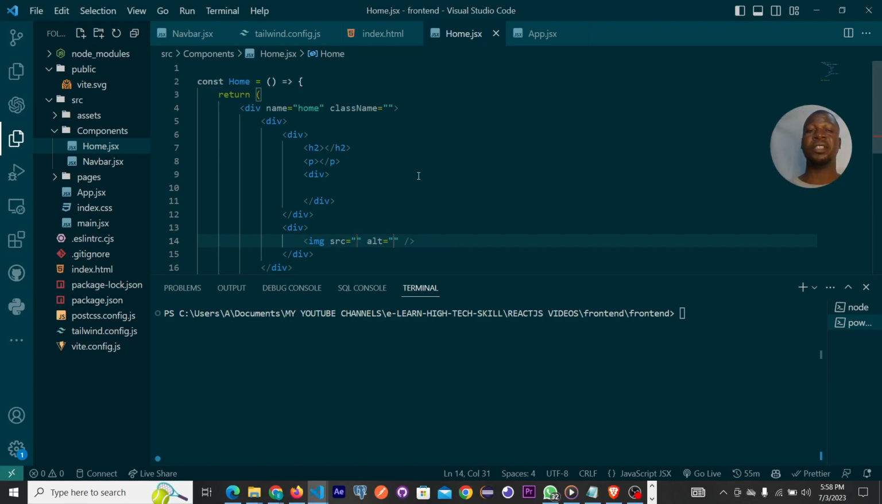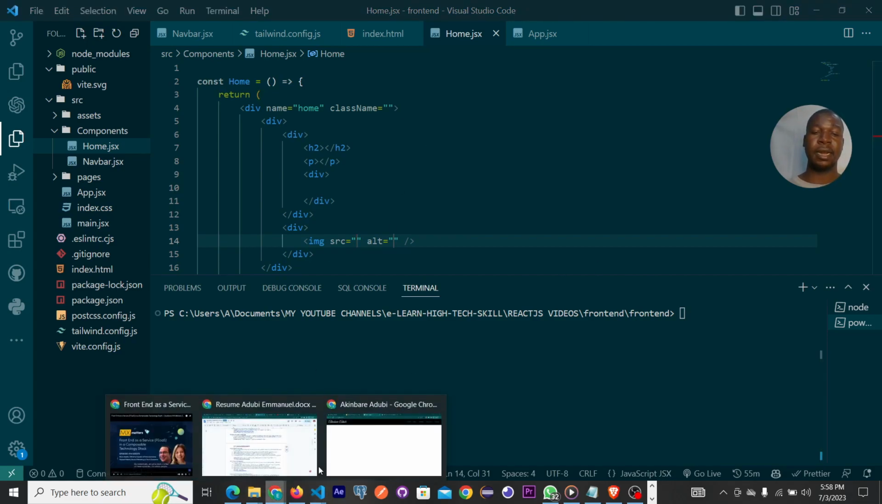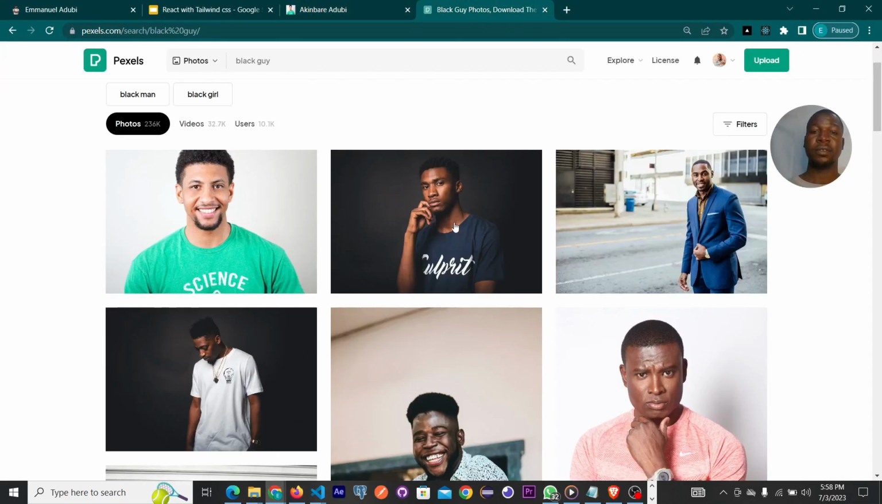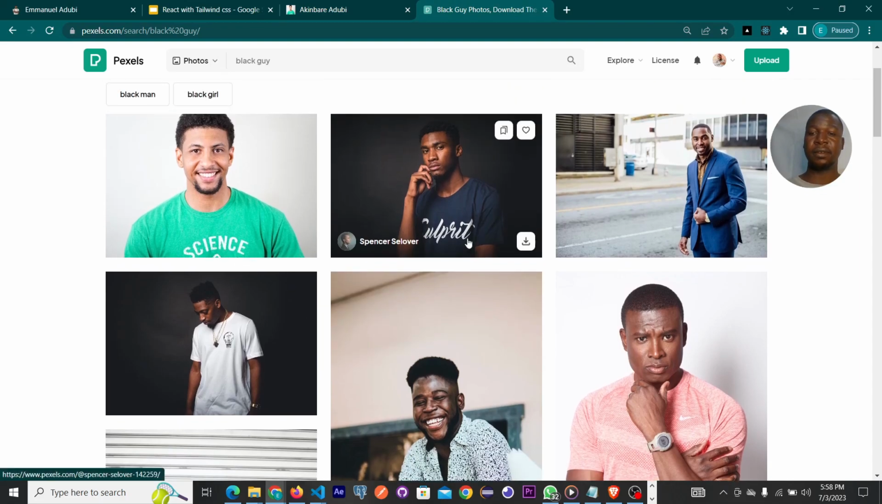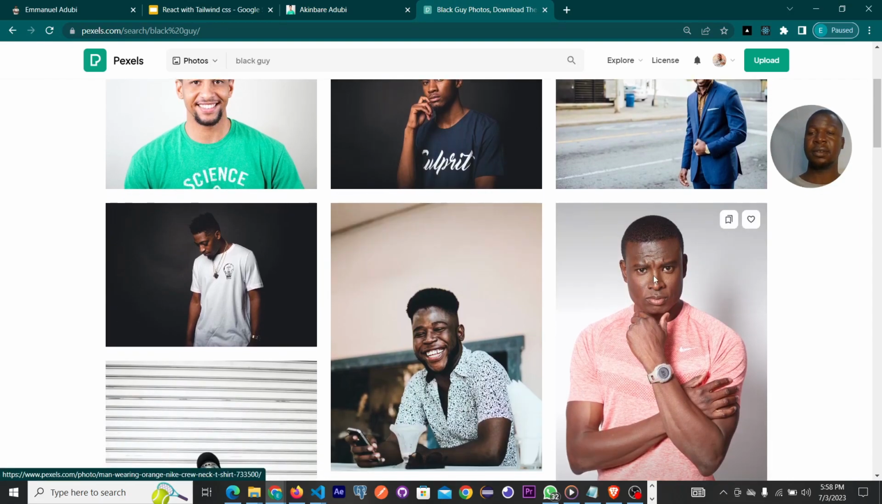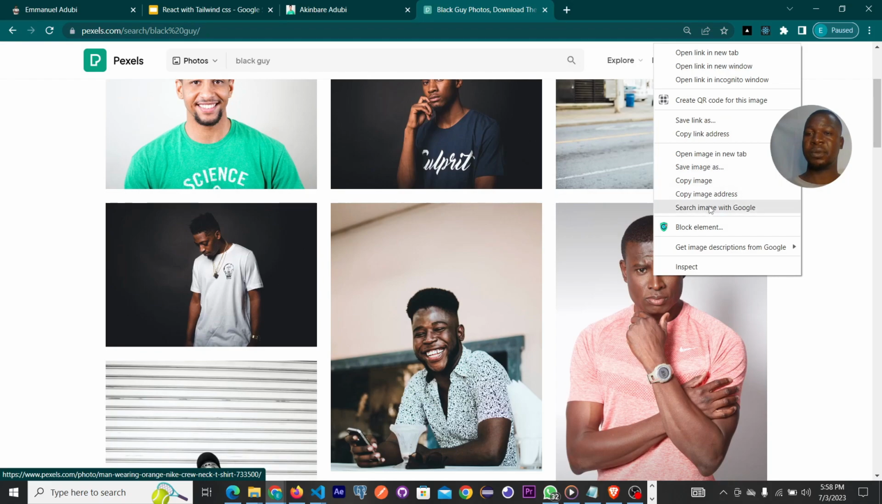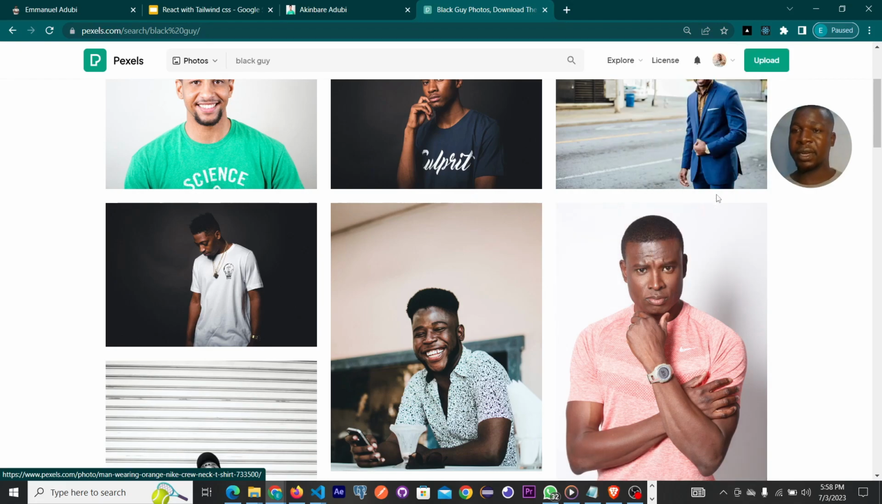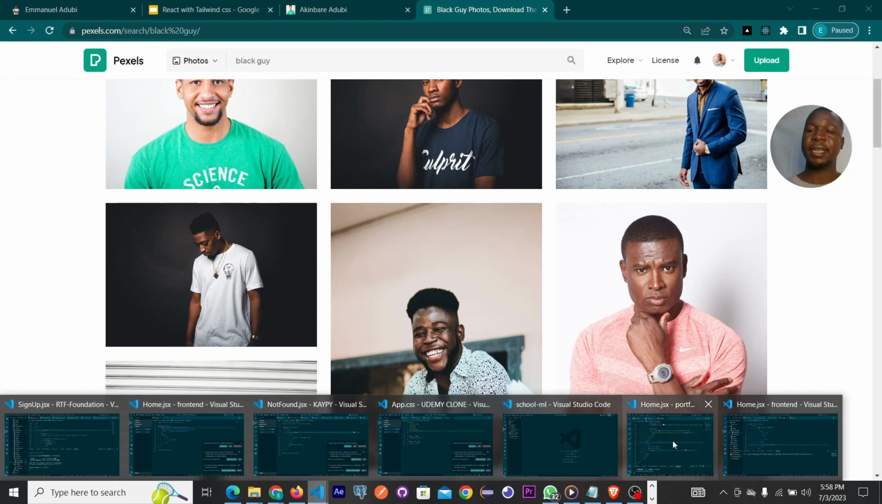And the hero image, we're not going to iterate. So let me just go and look for an image online just to use. Okay, so I think this guy is looking slick, or maybe this one. I can just copy the image address. There's the copy image address. Copy image address, yes. Right.